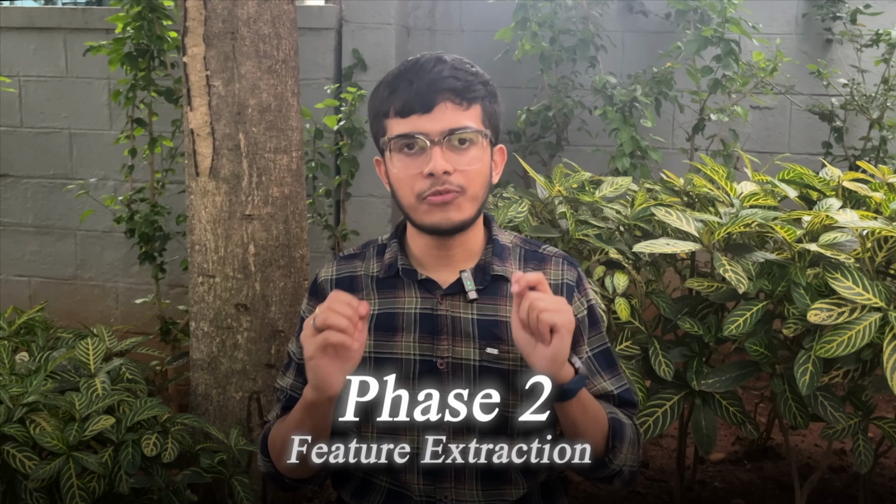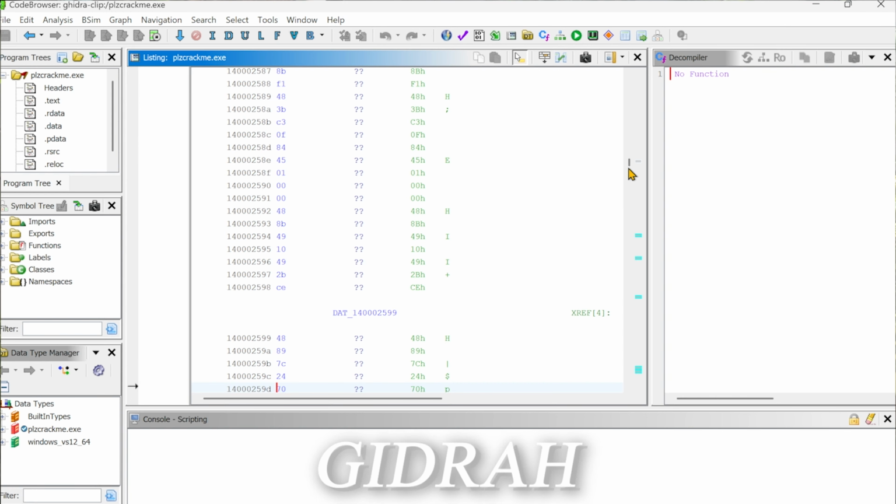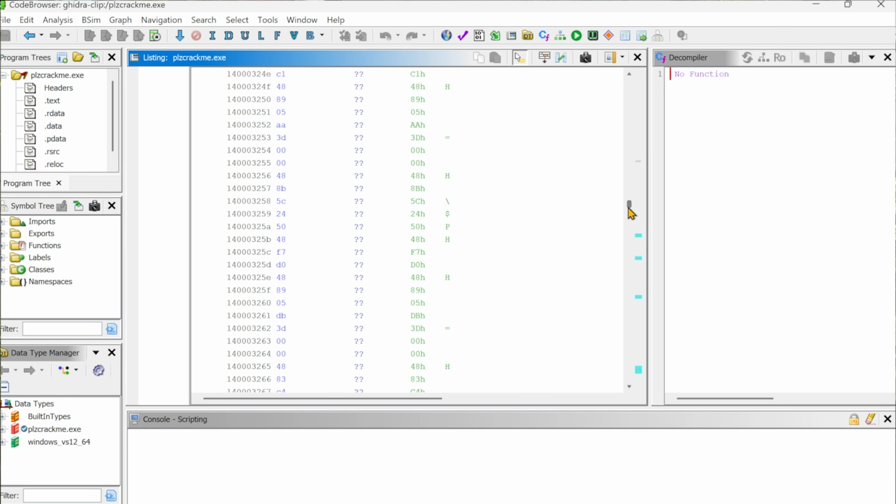Phase 2 would be feature extraction. Once we have our dataset, we process each binary. A file's ELF header is first parsed to identify its architecture. Then, using a reverse engineering tool like Hydra, we iterate through each function and apply feature extraction methods for the two approaches, classical and deep learning.